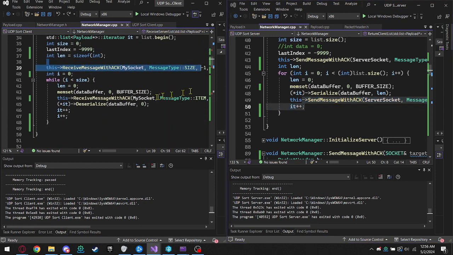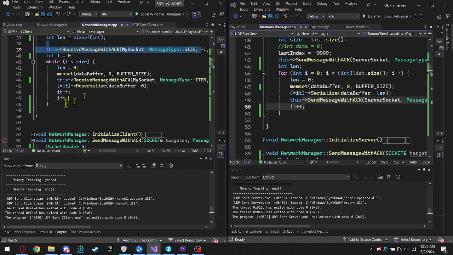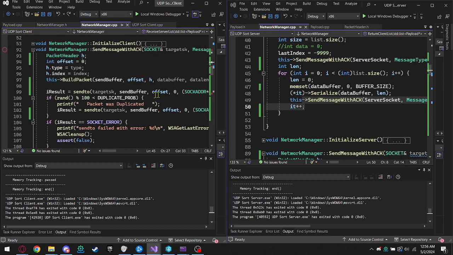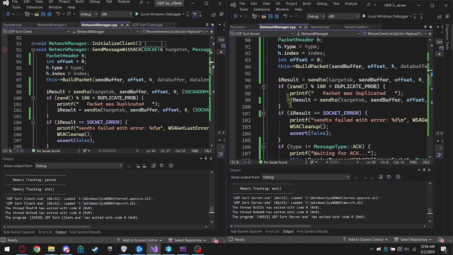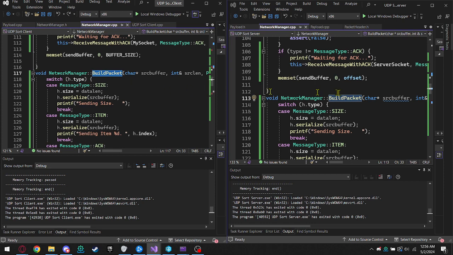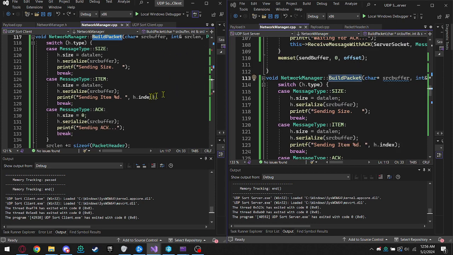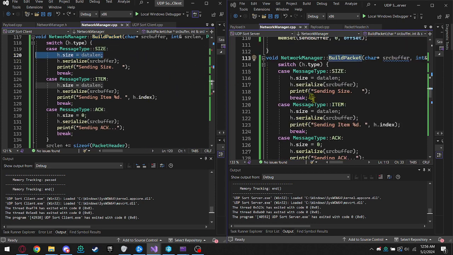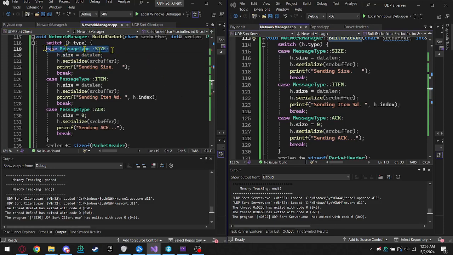It will receive the size. It doesn't need to make new ones since it already has the items, so it'll just receive them and then deserialize. For the sending of messages on the client side and on the server side, because these are both handled exactly the same, we create the initial type and index of our payload, of our header, of the packet header. Once we do that, we can then define the size of the payload based on what type it is. So size, it is just a size of int.